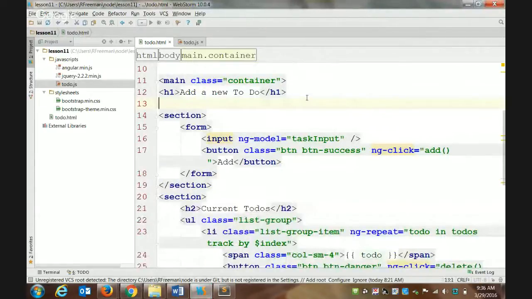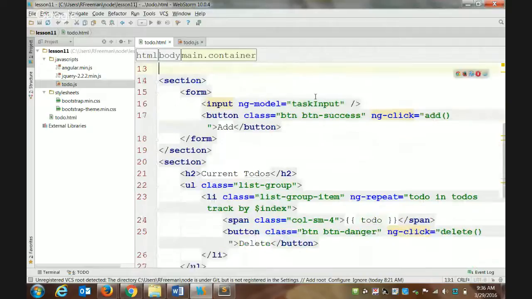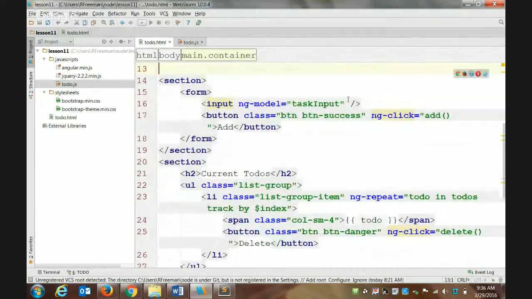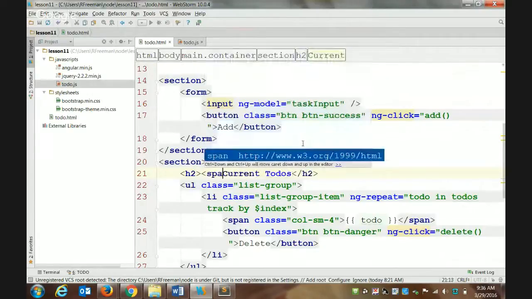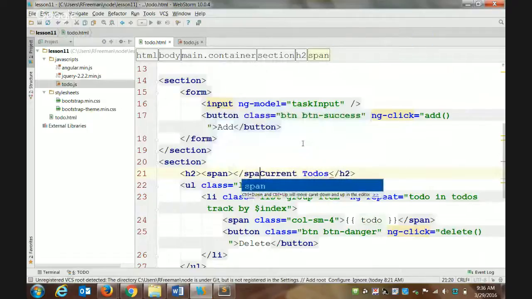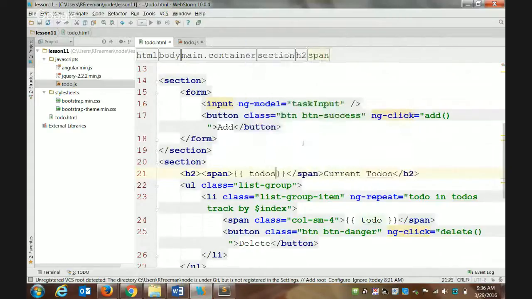Martin, you have yours done? Yeah. Okay, so what HTML, where did you put it? I just put it in the H2 where it says current to-dos, and then I just put a span with the handlebars that just said to-dos.length. Okay, so in here you use the handlebars. And then just to-dos.length.